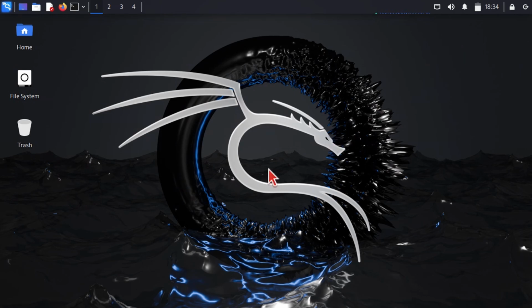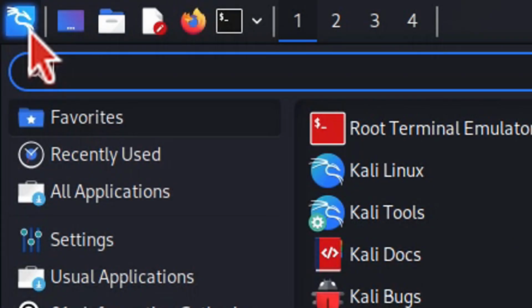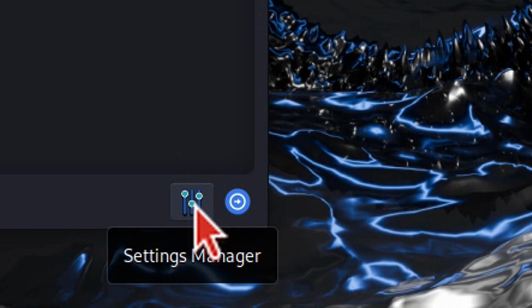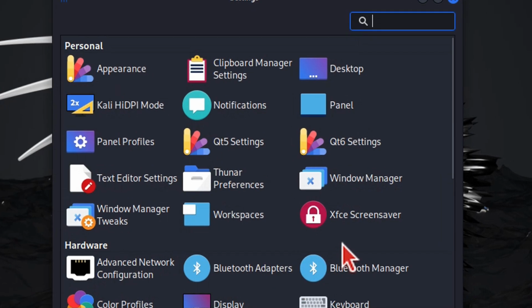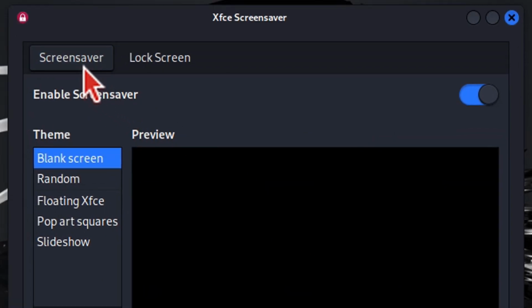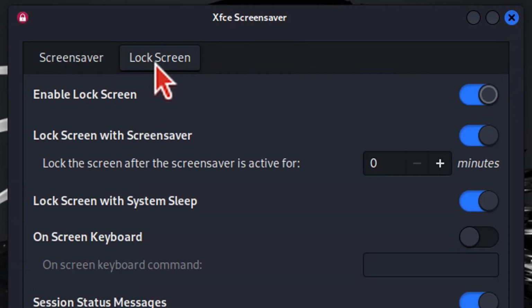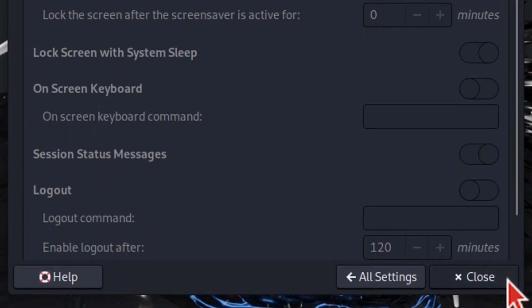Next, we are going to disable the screensaver and lock screen so that our screen doesn't go dark and lock us out when we are inactive. To do that, we can go to the menu from the top left, and near the bottom right of the menu, we can click on the Settings Manager button. Then from the settings window that comes up, we can click on XFCE Screensaver. After that, from the Screensaver tab, we can toggle off Enable Screensaver. From here, we can also disable the lock screen by going to the Lock Screen tab and toggle off Enable Lock Screen. Once we've done that, we can click on the Close button.